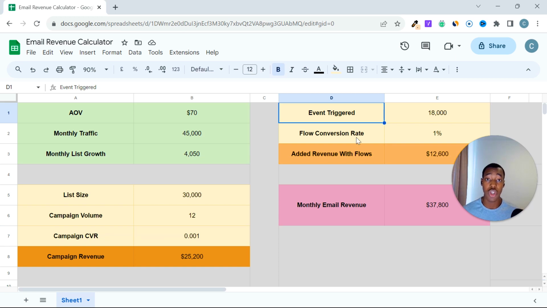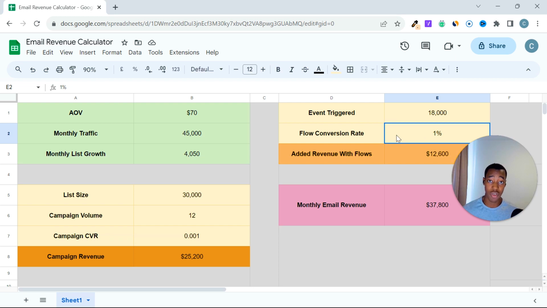Now for your flows, you are going to want to change that conversion rate. This is going to be the biggest lever that you can pull. And the reason we're going to change conversion rates on flows and not campaigns is simply because adding more emails generally makes you convert a ton more events.